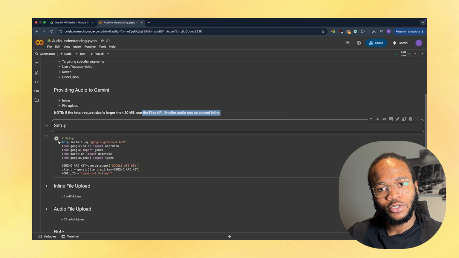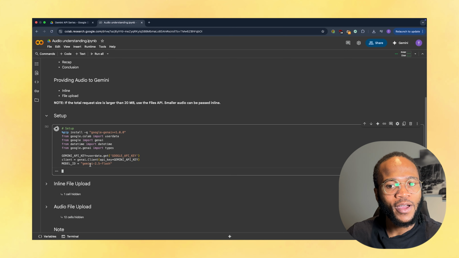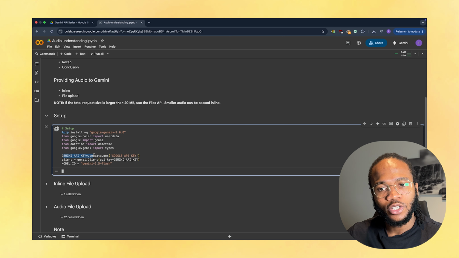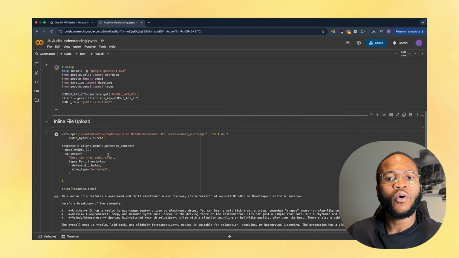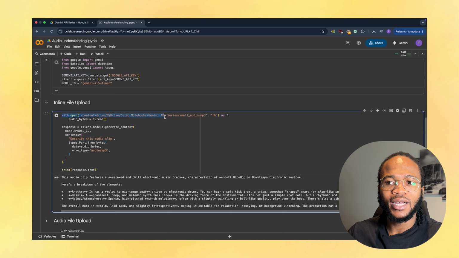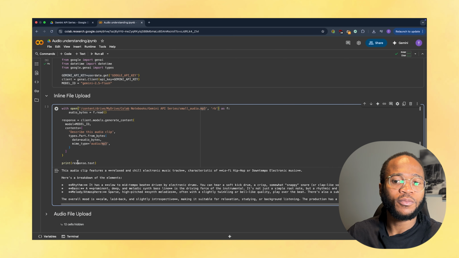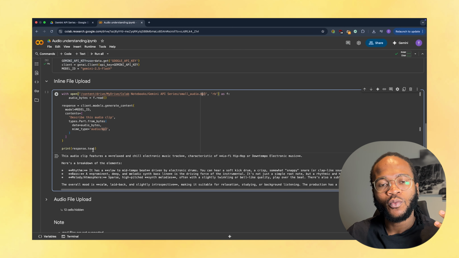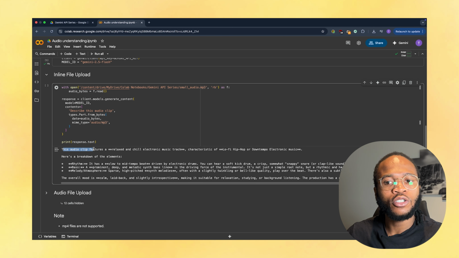Now for setup, as usual, we just install all the things we need, specify our model ID, and also create a new client. And then for our inline file upload, all we just need to do is say we open, we pass the link to the file. So that small audio file I showed you, that is just about 5 megabytes, I think, with some beats, and then we specify the response output. I've run this previously because, again, I don't want this video to take too long. And it says here the audio clip features a relaxed and chill electronic music track characteristic of lo-fi, hip-hop, or down-tempo electronic music.